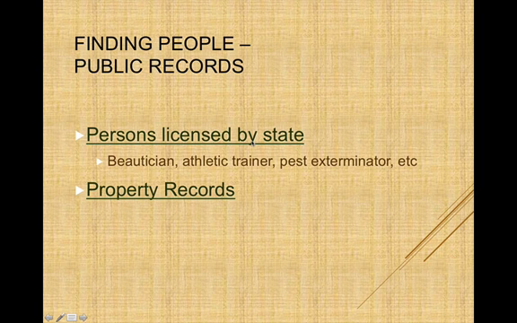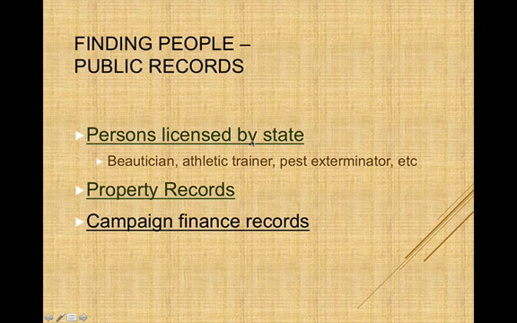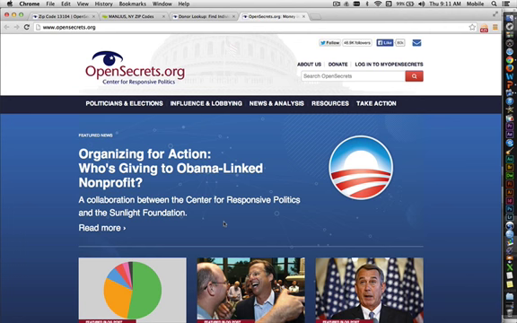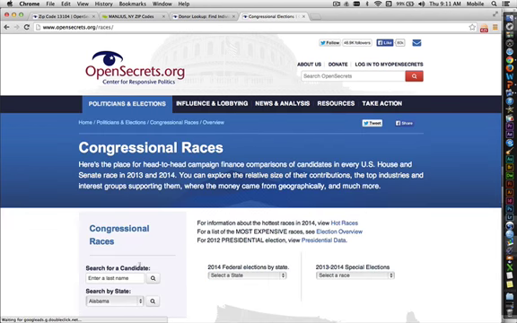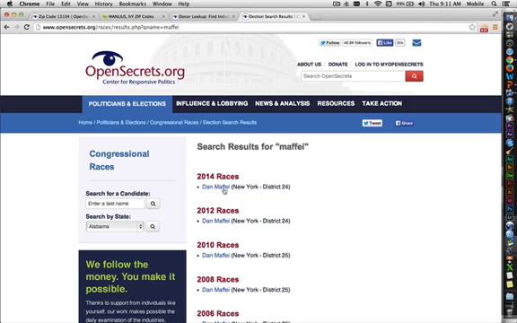Let's try another one. It's election season and there's lots of campaign finance records that you can find. There are several places, but Open Secrets is a good one to start. Let's look at the congressional elections in this district. And I know that the current incumbent is Dan Maffei. And here we get results for him.